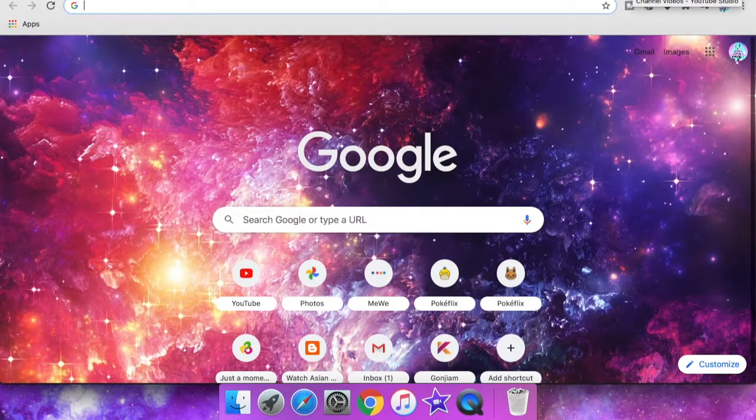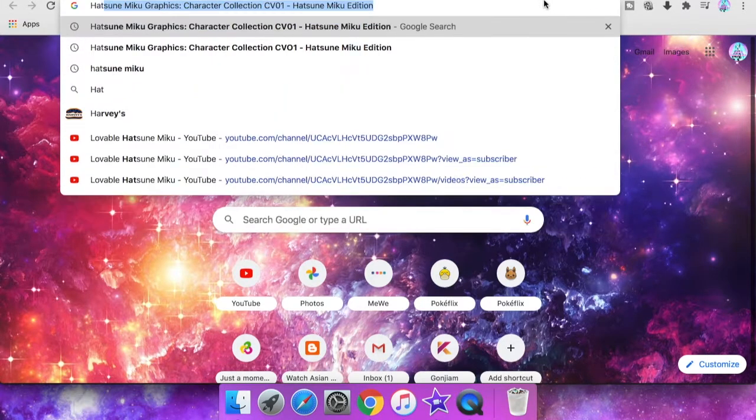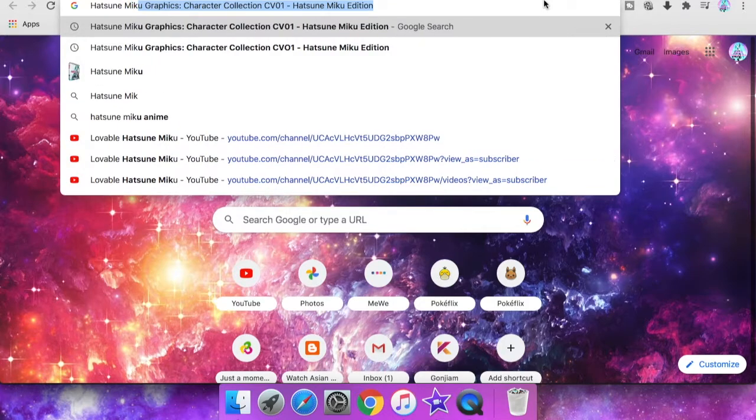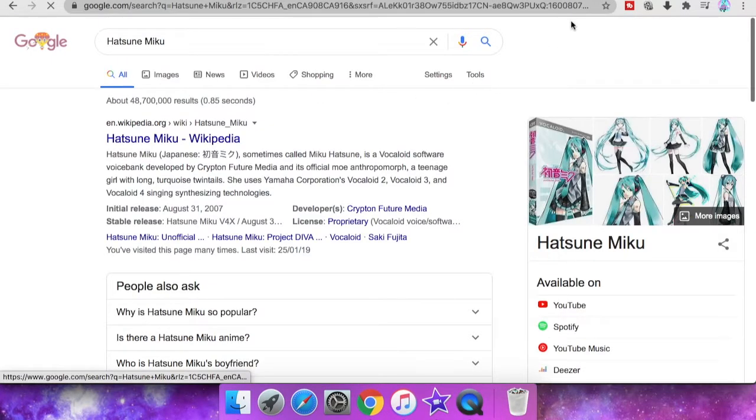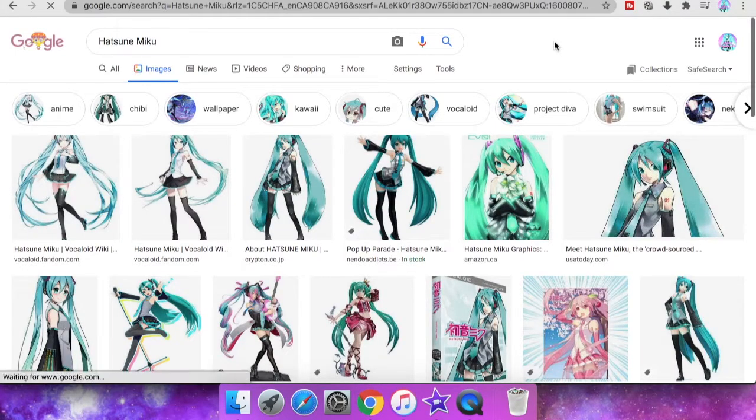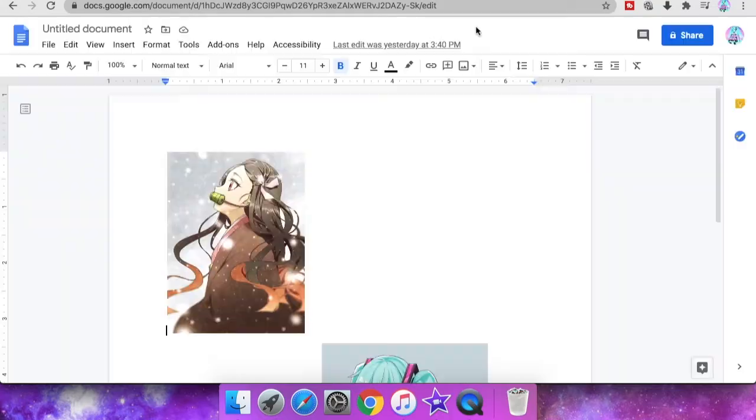Okay, so when you want to make a button, you need to know what picture you are going to use, and that can be any kind of picture on the internet, just as long as it's appropriate. So let's say I wanted to do a picture of Hatsune Miku. I would go to images, and this can be any kind of picture, it really doesn't matter. Let's say I pick this one, and I'm not going to download it. What I'm going to do is right click, copy the image, then go to Google Docs.